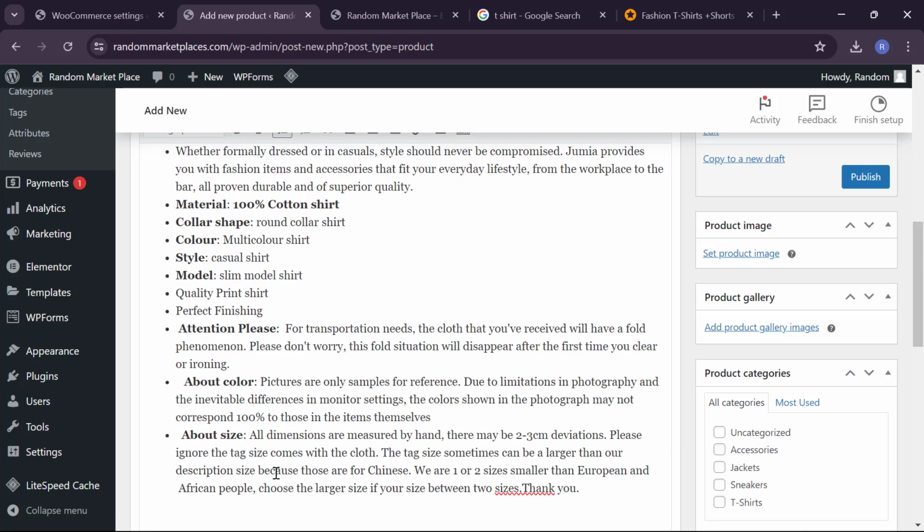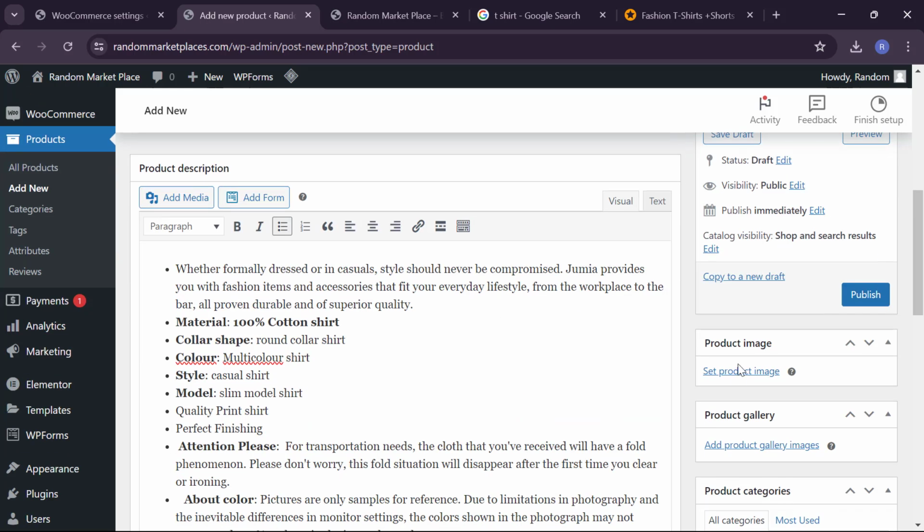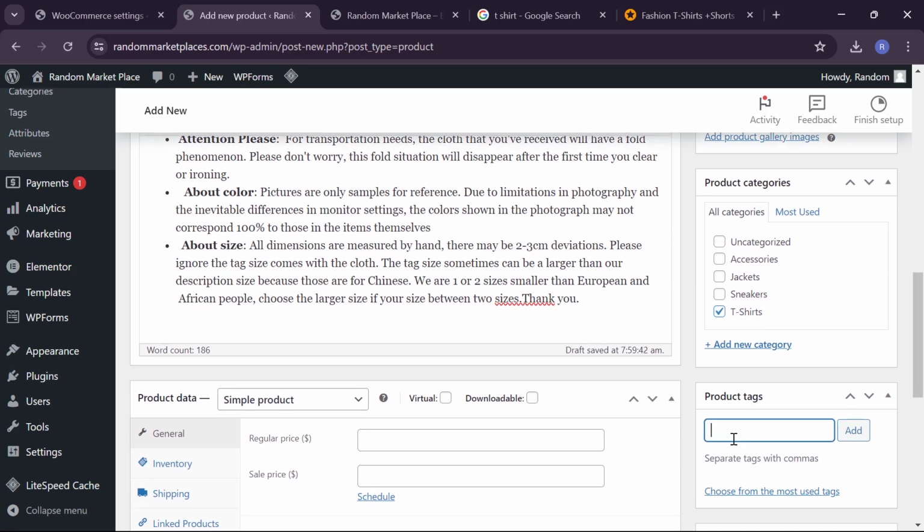So let me just paste this description. So let's say the product name is women's t-shirt, right? So under this place we'll also add the product image and the gallery and the rest. Then we'll give it the category of t-shirt. Then after giving it that category, we can also add a product tag. Maybe we can say fashion as a product tag. Then click on add.